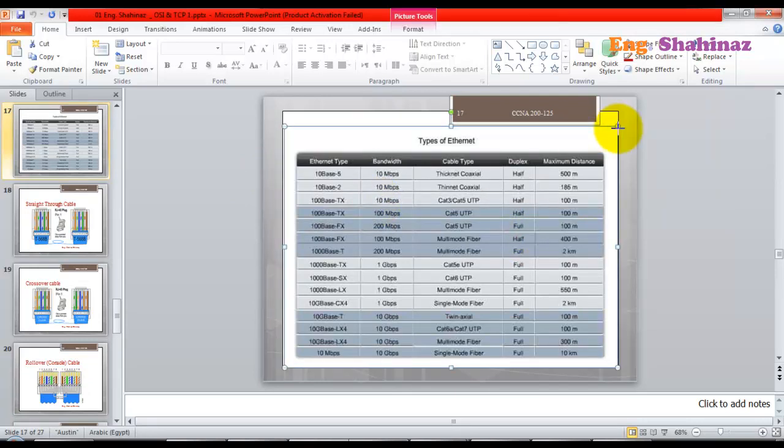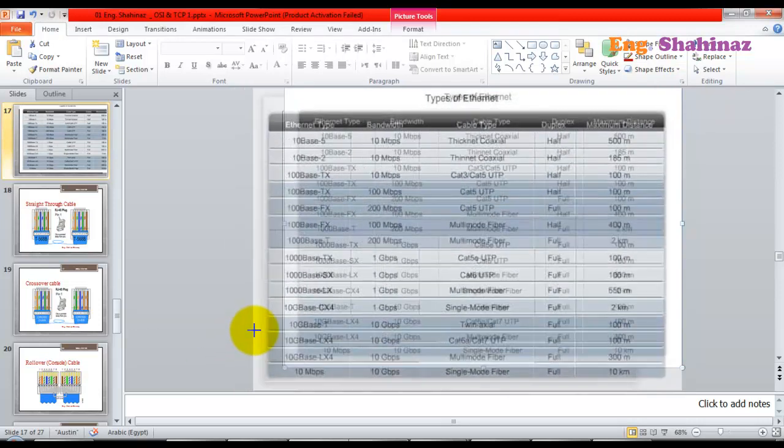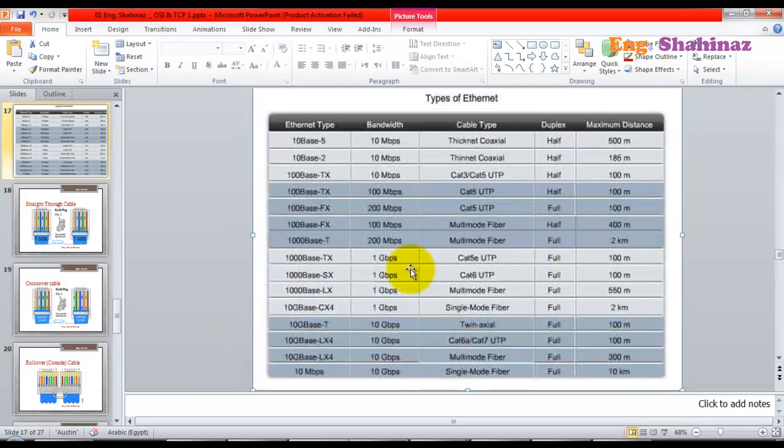This table is for clarifying the difference between several types of cables. Here the cables are of the coaxial type, the fiber optics, and the UTP. The first difference we see here is the distance of the cable. First, they are all LAN cables, and the LAN is less than 10 kilometers as we said before. Each cable can run for a certain distance.